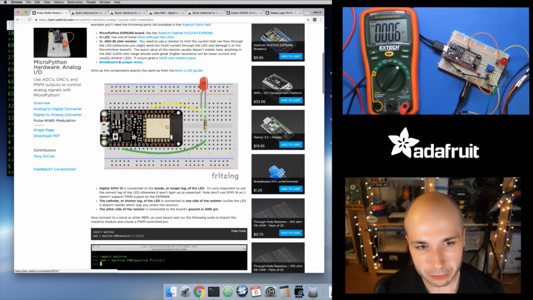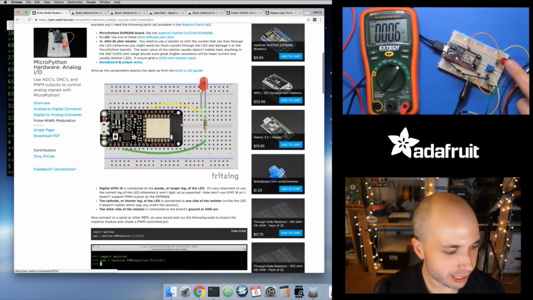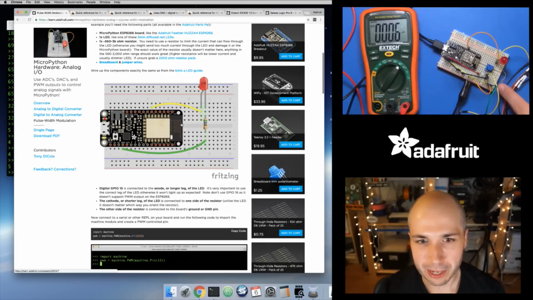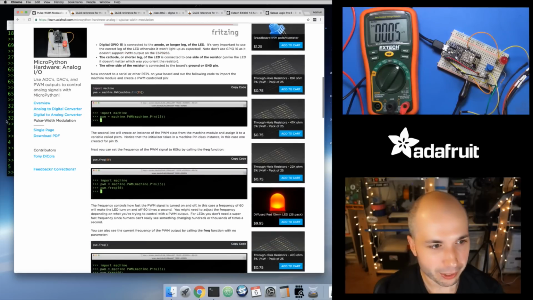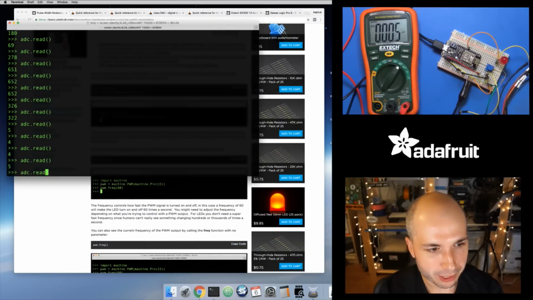So the circuit for this is just the LED wired up with a resistor down to ground, exactly the same as I've shown for digital inputs and outputs. It's really just the code that we're going to change here. So let's go back to our Pi board, our ESP8266 and the REPL, and let's get started here.